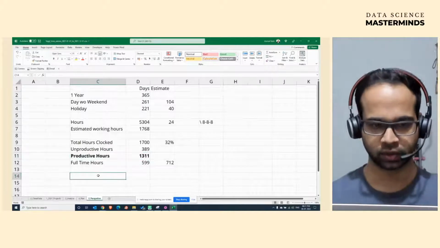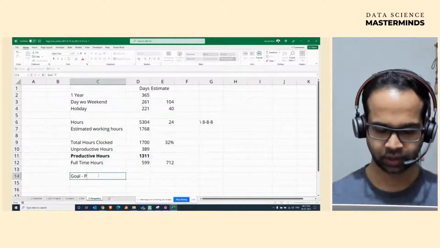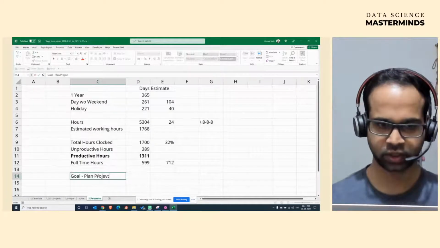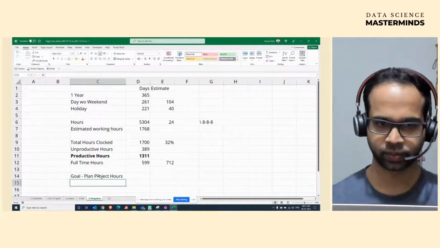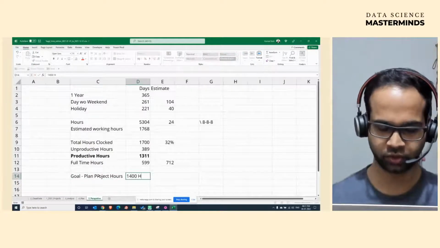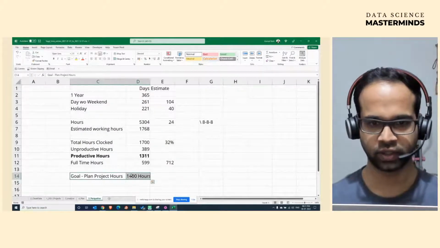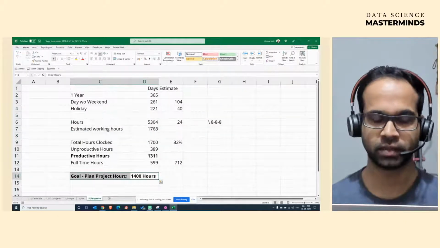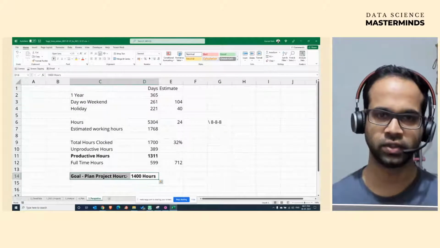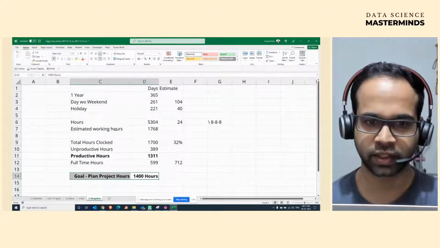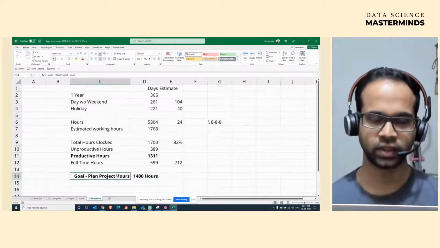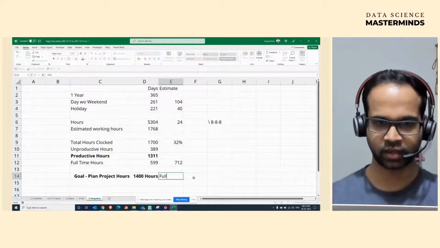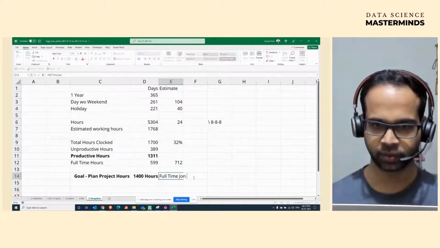And so the goal is to plan projected hours of 1,400 hours. That's the goal. Now within this analysis, that is where I came to, how I spend my time. Now there are so many different ways you can spend your time. There are different perspectives for you to be working on, but that's the net effective, and that time will be spent for a full-time job.